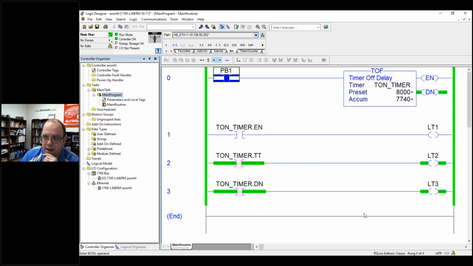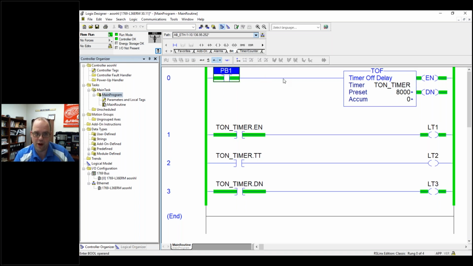I had a student once do a stoplight with all off delays, and I don't know how he did it, but he did it, and it worked. It's possible, but I'm just not good with off delays in programming. They're really good for watchdog timing, but that's how they work. So I'll do it again, toggle the bit, and you can see the done bit stays on, the timer bit stays on, and while it's timing, both of these are the same. So just keep that in mind as you move forward. That's how an off-delay timer works.